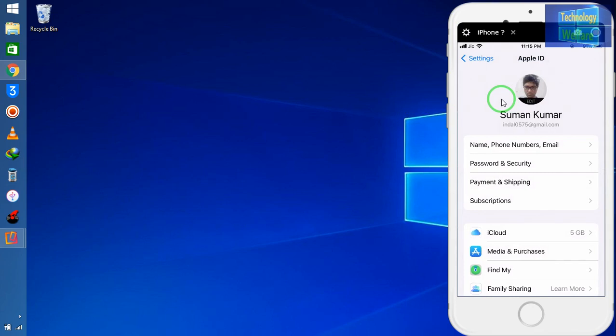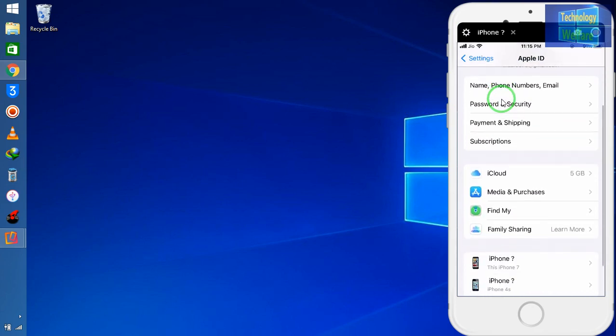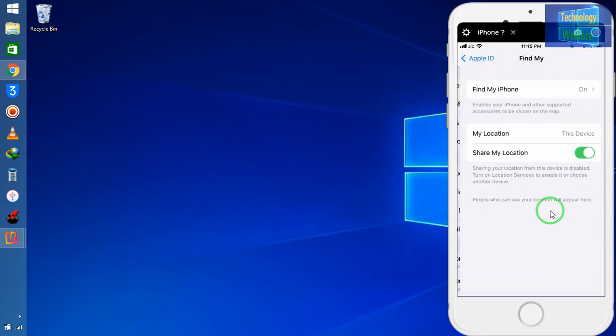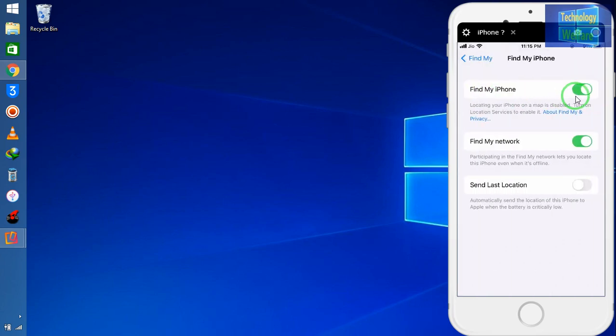Now if I click here on Find My, you will have the option to visit this one. So I will click here. Now see, it's on already. If it is off, then you have to turn it on. When you turn it on, you will have to enter the password of your Apple ID that you generated while purchasing the device. If you have an old one, then of course you used it when you first set up this device. So now I have already entered this one.